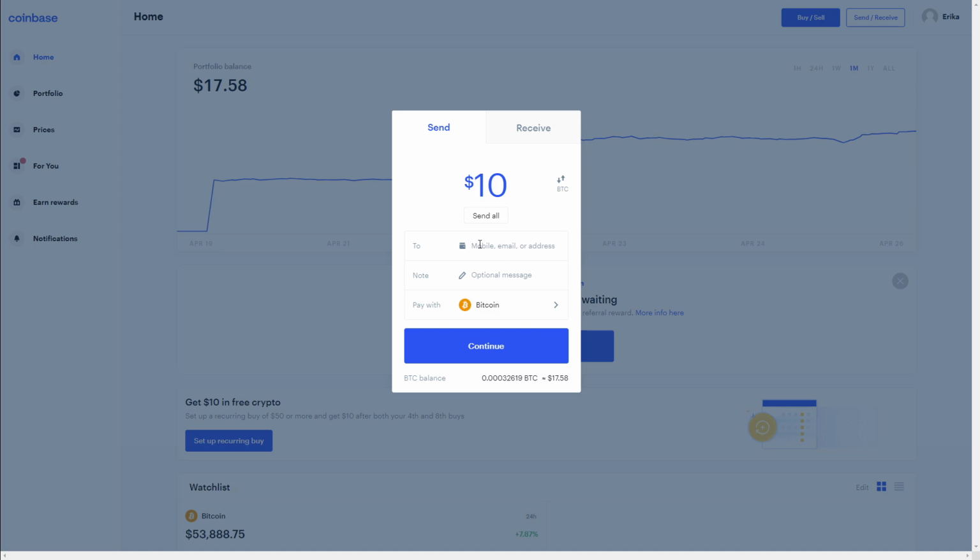All right, under that, you're going to see where it says to. This is who you're going to be sending it to. Now, if you're doing it from Coinbase to Coinbase, you can simply just put the Coinbase email address or the phone number of the person you're sending it to. But if you're sending it to like an actual address or something like that, you're going to have to go ahead and collect the address of wherever it is that you're sending the Bitcoin.